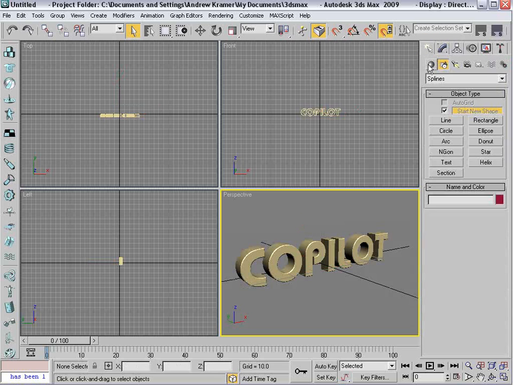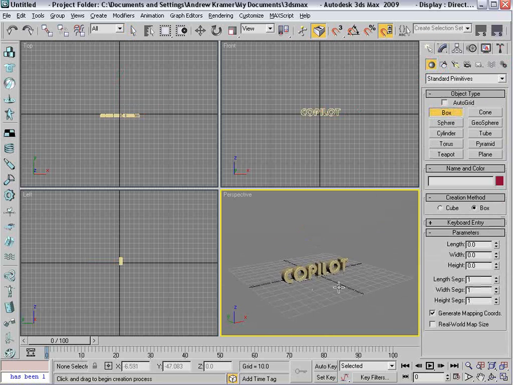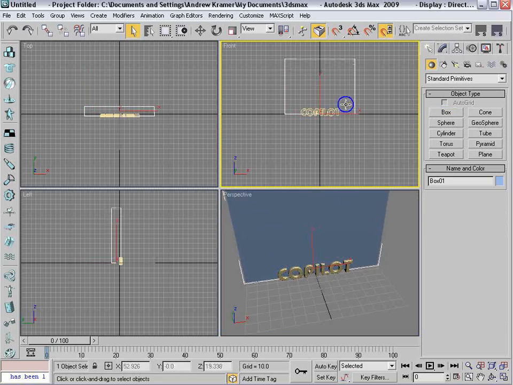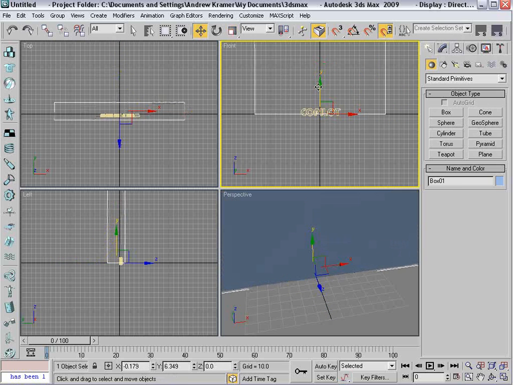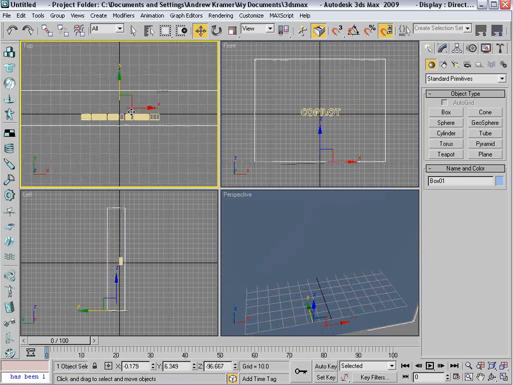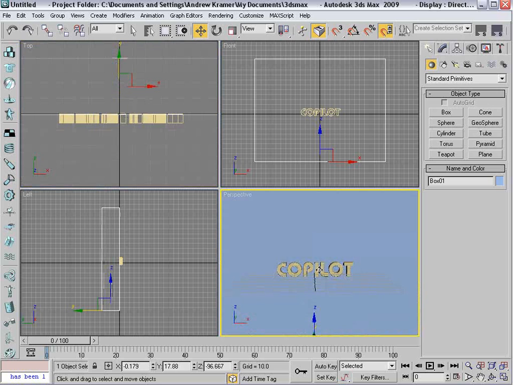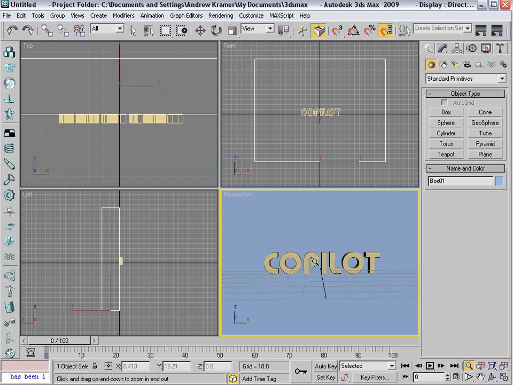Then we'll go create a box, and we'll move it down and just back it up so it's right behind the text. We can zoom in here.